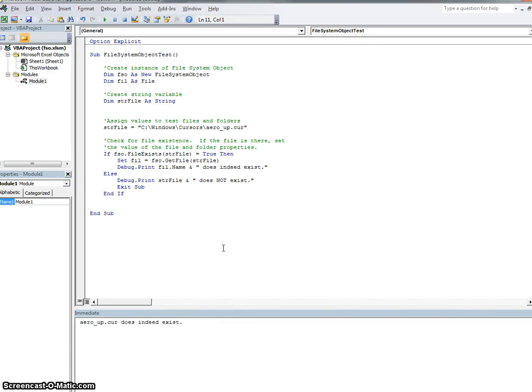Good. All right, so if I were to change this to a file I don't think I have, let's see what happens now. C window there, sir does not exist. All right, so there, that's a good test.